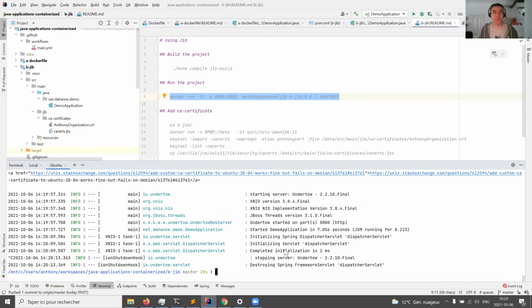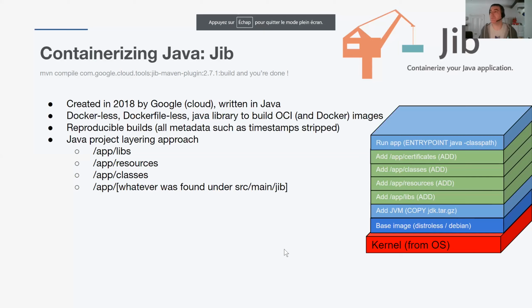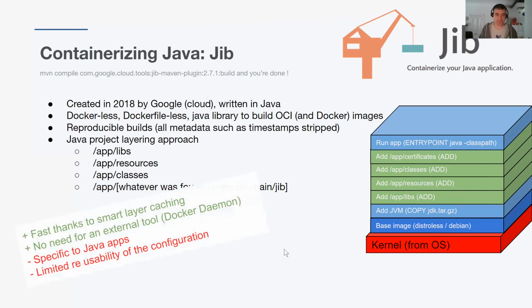That's it for Jib. What about the pros and cons of using Jib? Well, obviously, the first pro is that it's super fast thanks to the smart layer caching. Okay. And also, you don't need an external tool such as the Docker daemon. This is a huge plus. You just need a JVM, so it can be super efficient to run your build on CI, on a runner that doesn't have a Docker daemon, for example.